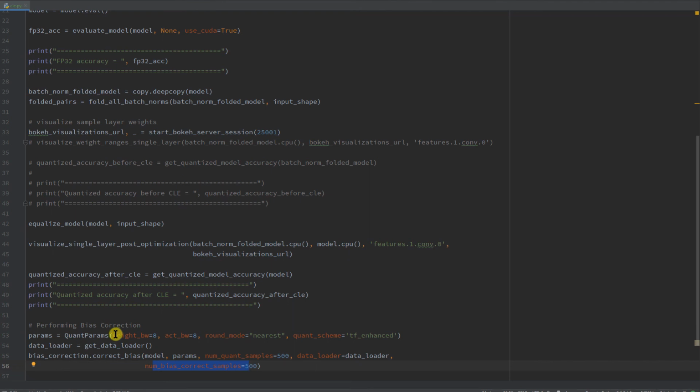And then since we do quantization, we have to send some quantization parameters. These are very similar to the parameters we saw when building the quantization sim model. So the quant scheme, TF or TF enhanced, rounding mode, and bit widths for activations and weights. And that's it. I'm not going to actually run this because it will take a little while to run.